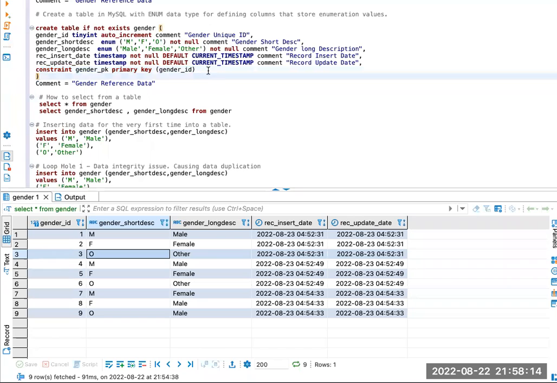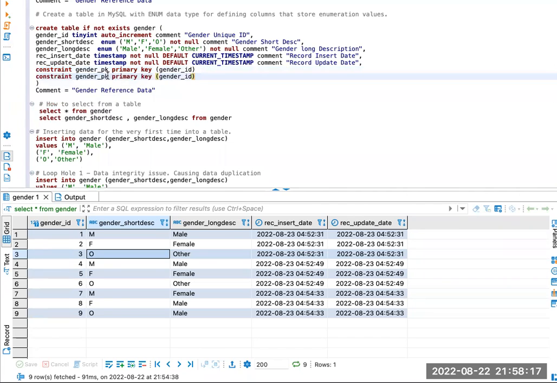So I'm going to just copy and paste here, and I'm going to call it gender short. I'll make it more descriptive, and I'll say UK, right? UK is unique key. And instead of primary key, I'll call it unique key, and I'm going to specify the gender short description here. You can ask me what is the primary difference between primary key and unique key. Primary key will not accept null values in its columns, whereas unique key also accepts a null value as one of the unique values. That's the difference, right?